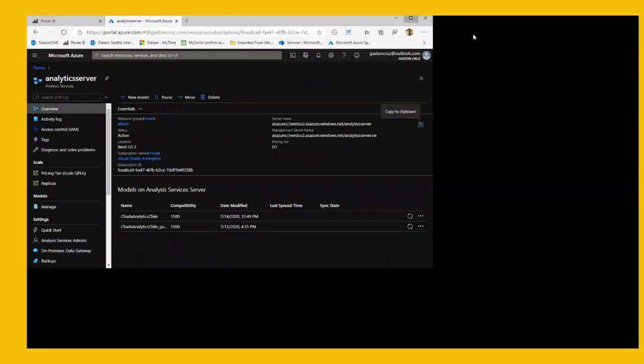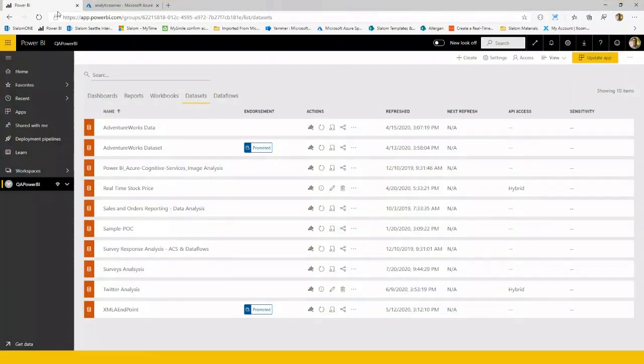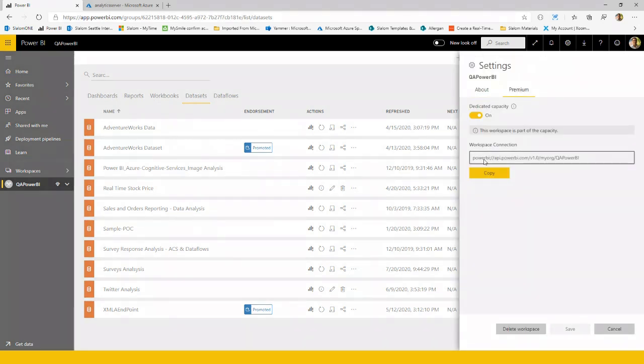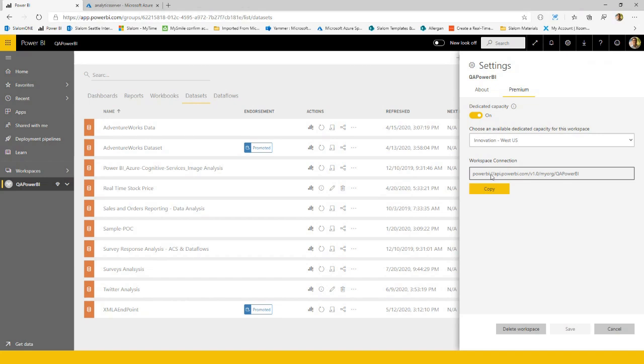So actually, I'm going to bring again my Chromium here, just to take a look at my Power BI environment. I am connecting to my QA Power BI workspace. This is a premium workspace, and you can go to the settings in my workspace, and you can see in premium that I can bring my workspace connection here. I can copy that connection, and I can do exactly the same that I've been showing directly in the different tools that I showed, like SQL Server Management Studio.